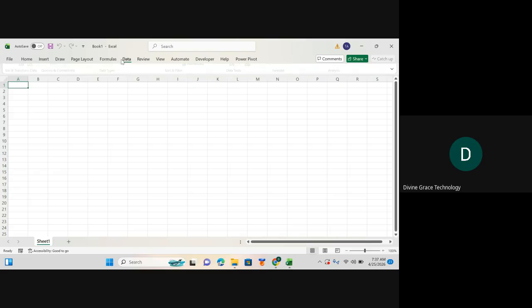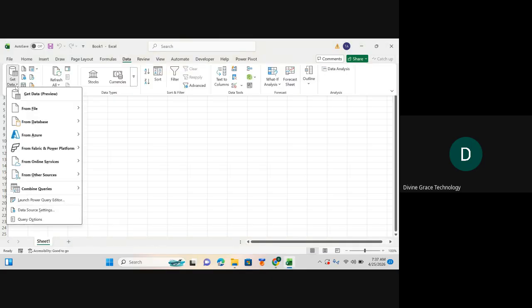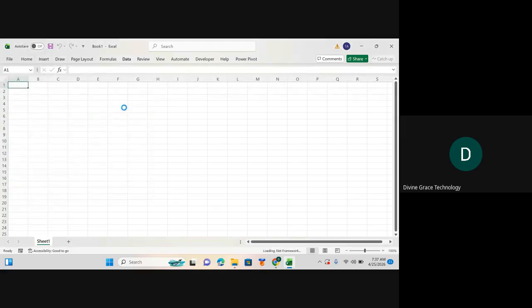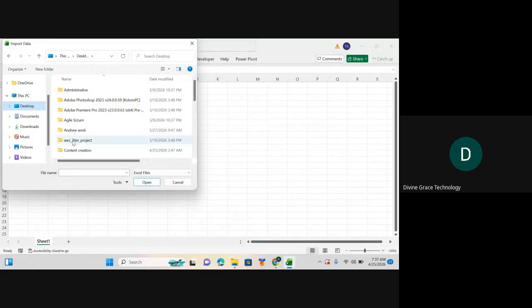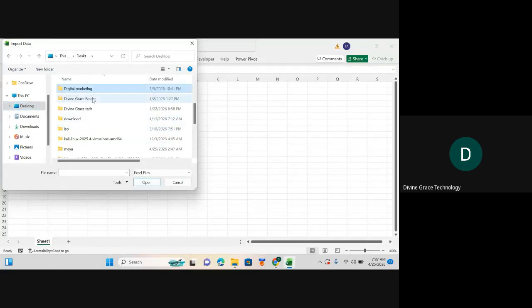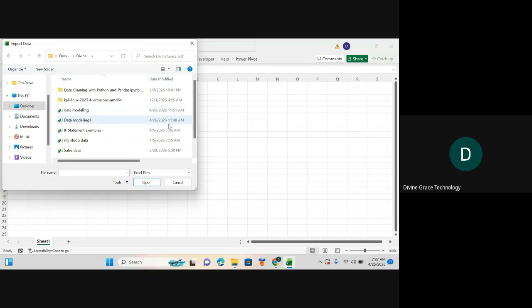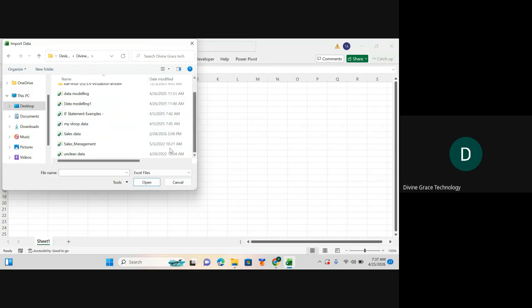Okay. So now here, I'll go to Data. I'll go to Get Data. I'll say From File. I'm going to choose Excel Workbook. After choosing Excel Workbook, then I'll come here. I'm using the unclean data sets. Then I'll click on Import.